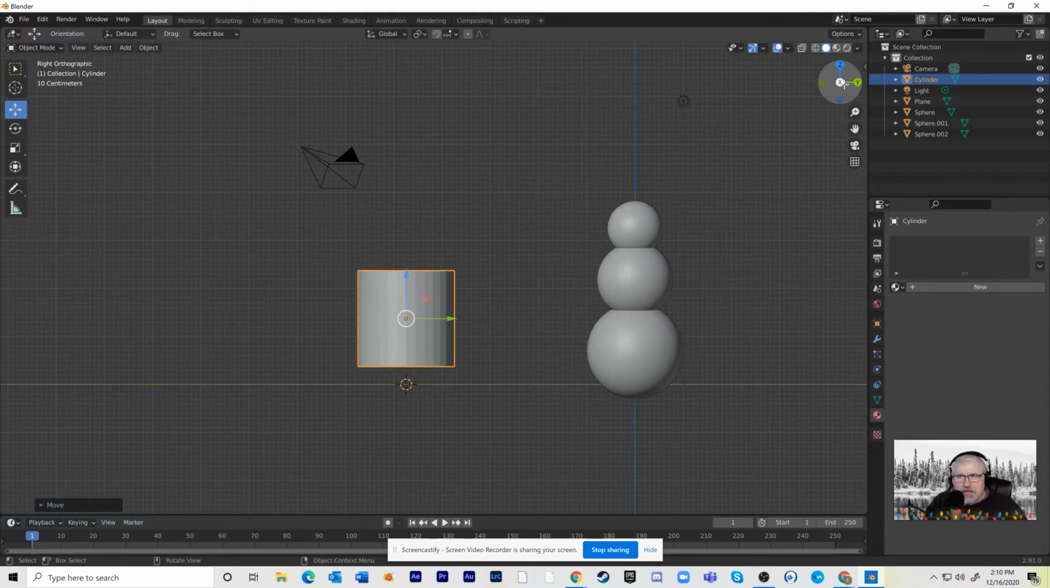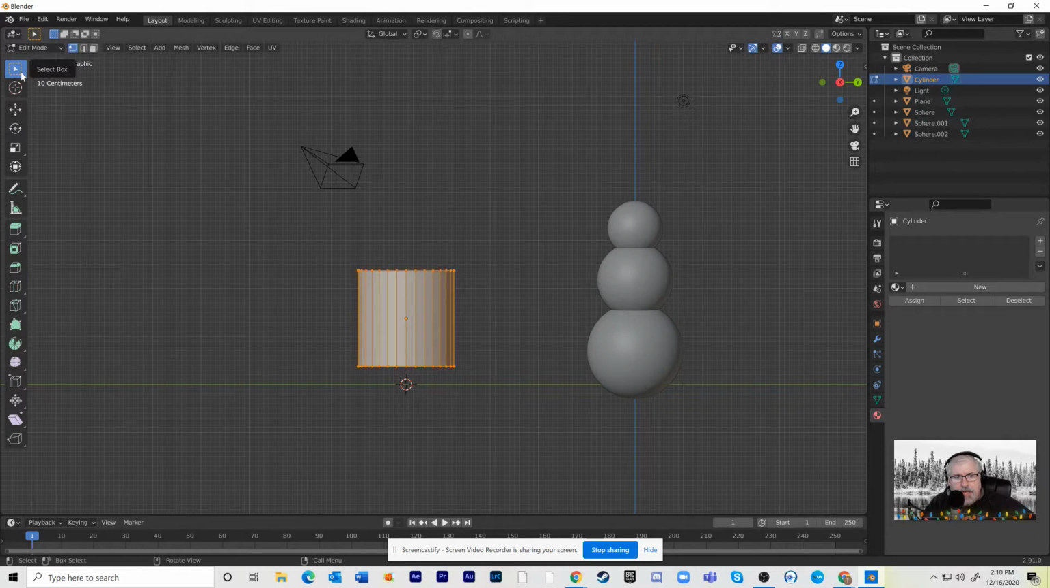Go back to the side. Now I'm going to add a loop cut. So this is for the first time I'm going to go into my edit mode. You can hit tab on your keyboard or you can just go to edit. And we're going to go all the way down and do a loop cut.